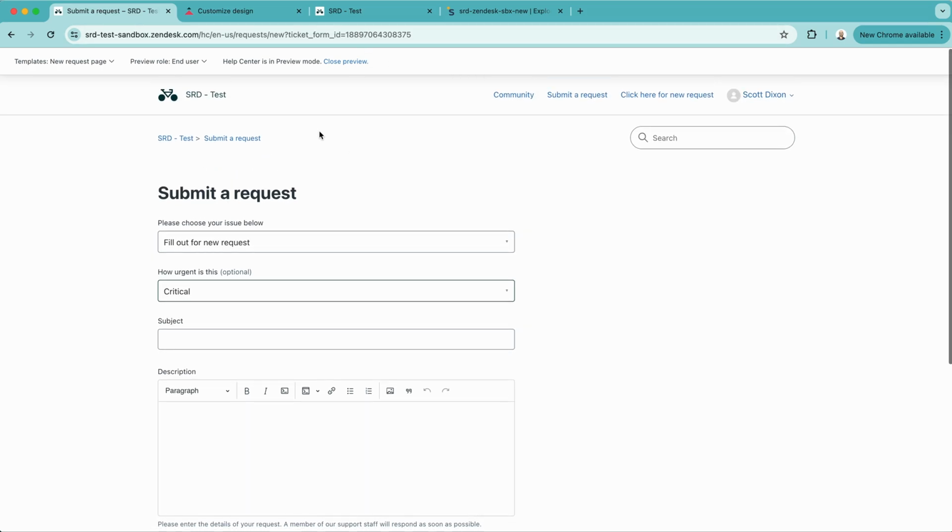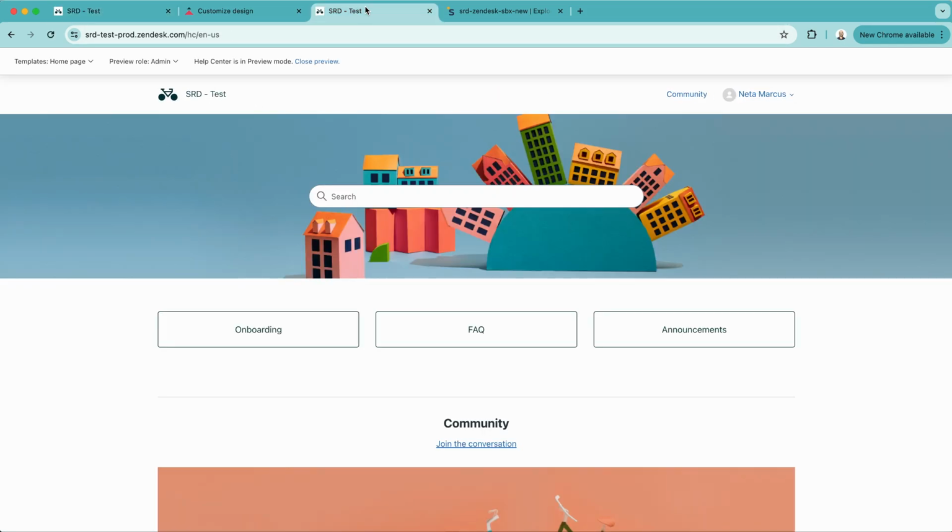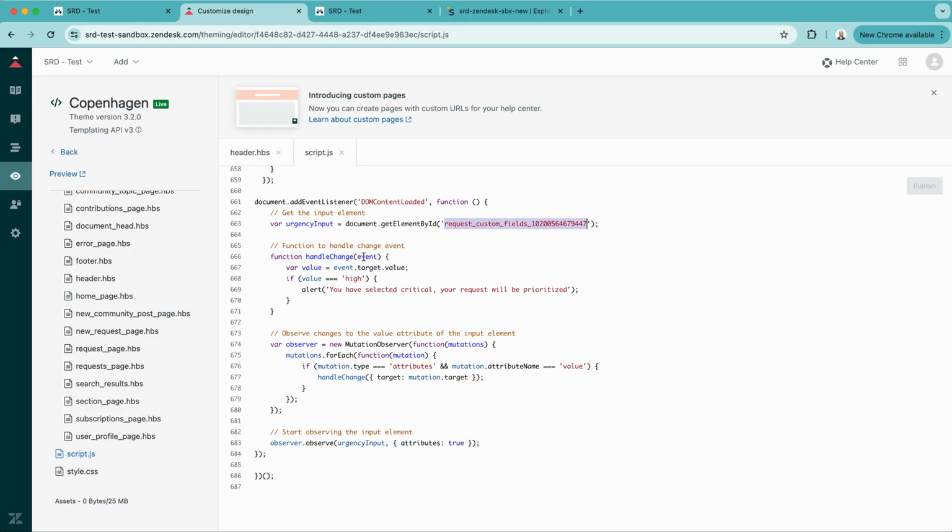Now, I haven't implemented this in my production environment yet, so you can see that there's no link to that new form. Now let's take a look at how I set this up. In my script.js file, I've got an event listener that is going to take a look specifically at this element, and it's going to be referring to the custom field that's sitting there in that form by its ID.